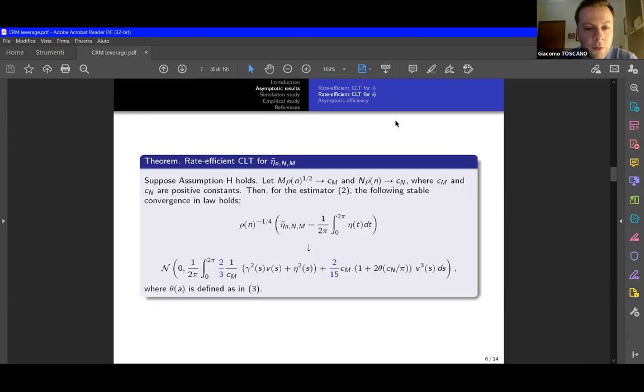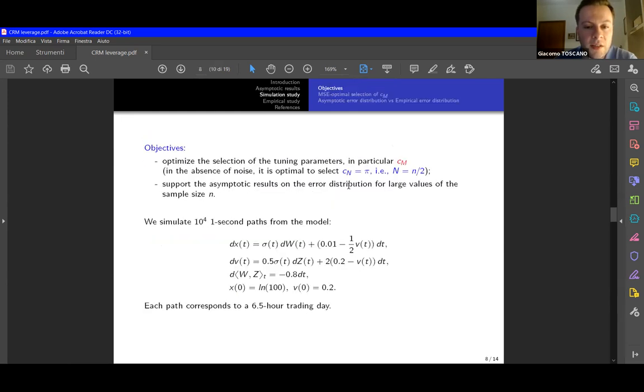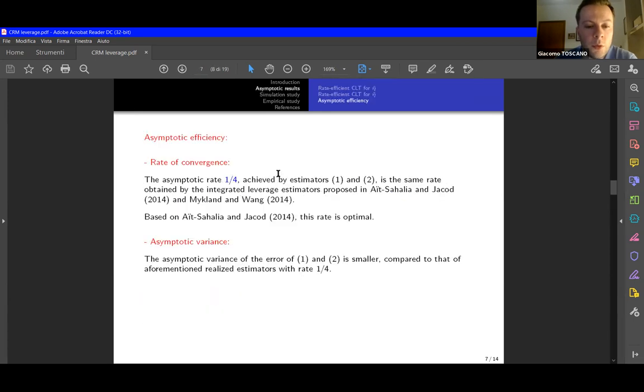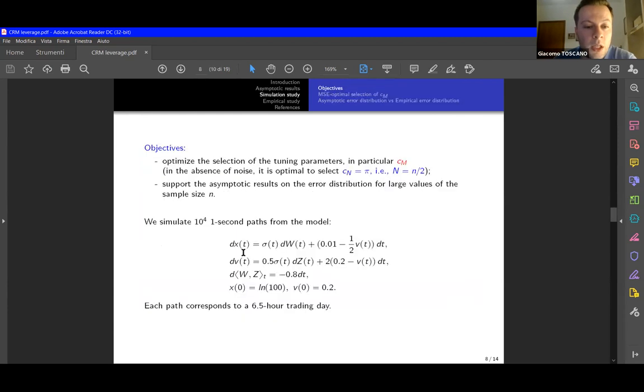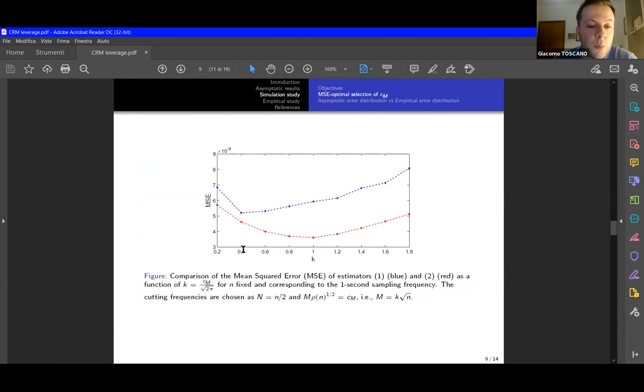As I said, the optimal choice for capital N is basically the Nyquist frequency, so capital N equal to small n divided by 2. This is optimal from a theoretical point of view, but also because you cut off this term here. If you select capital N equal to small n divided by 2, this one disappears, so you eliminate a term from the variance and reduce the variance from a theoretical point of view. For the other constant, instead, we find via simulations that the optimal value with some relevant parameters is around one multiplied by square root of 2 pi.